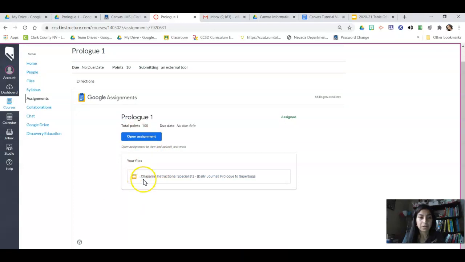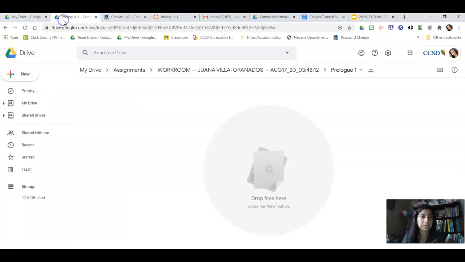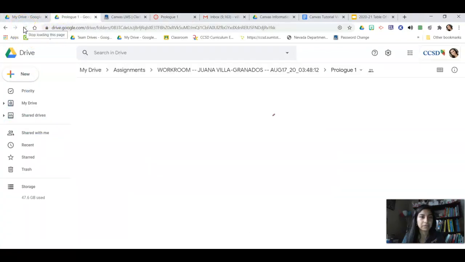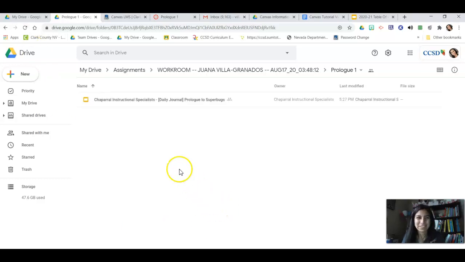Once the student opens it, right here, Chaparral Instructional Specialist, that's where the student name would go, and the name of the assignment title right here. So now let's go back to the drive. Let's refresh this. And voila, it's right here. So this is where the student's journal would be. Okay. Thank you for watching.